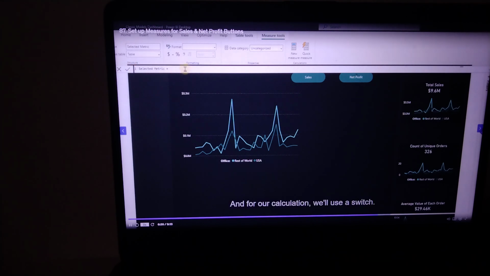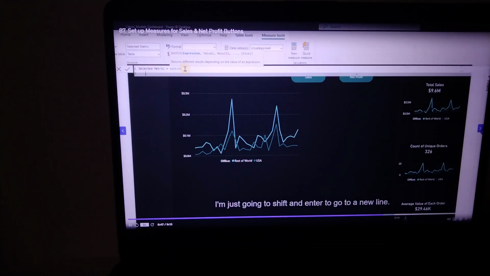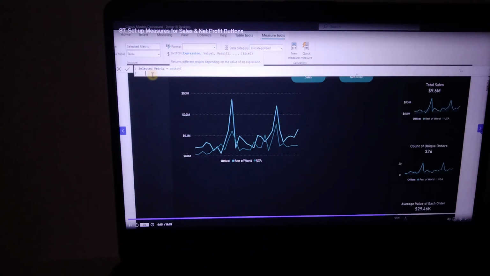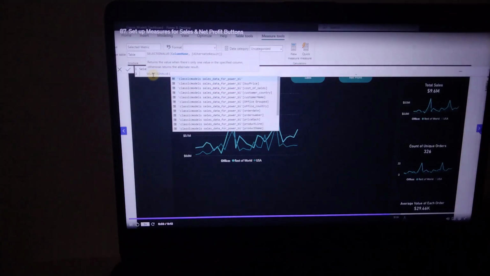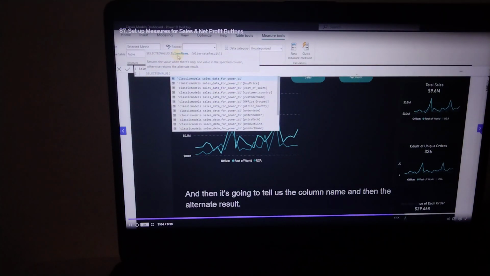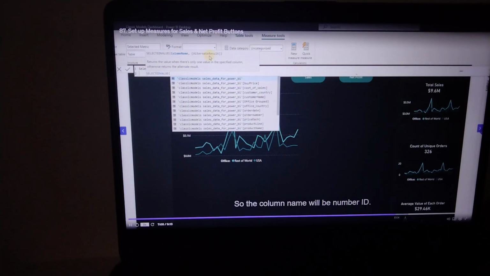And for our calculation, we'll use a switch operator, so it's going to be switch, and then we can open our brackets. We're just going to shift and enter to go to a new line, and then we can use selected values. And then it's going to tell us the column name, and then the alternate result. So the column name will be number ID.